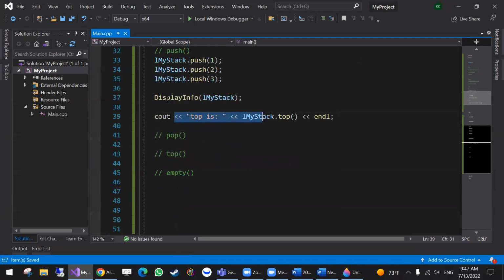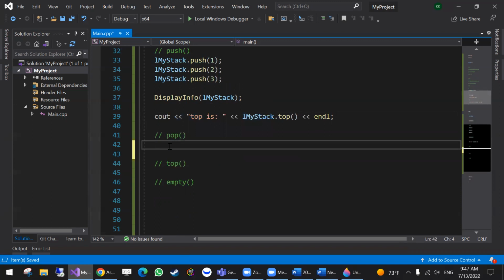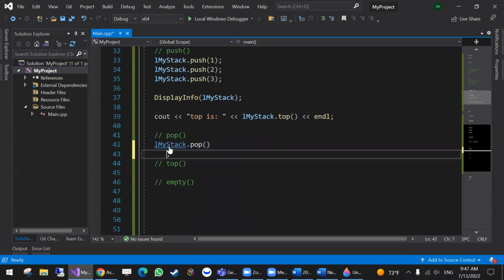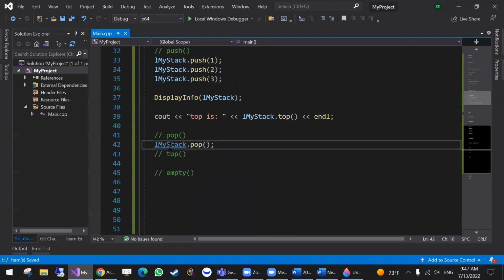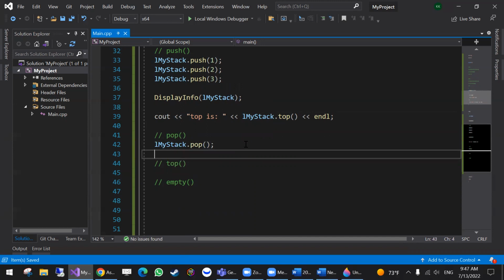So this is the top. Now I'm going to pop an item, L my stack dot pop. And notice pop doesn't take any input. It doesn't require any input.